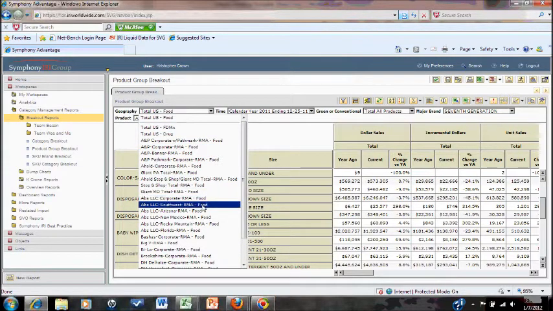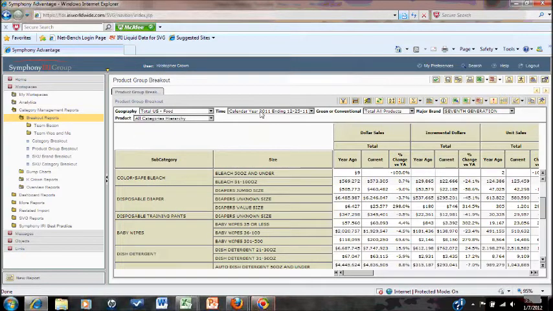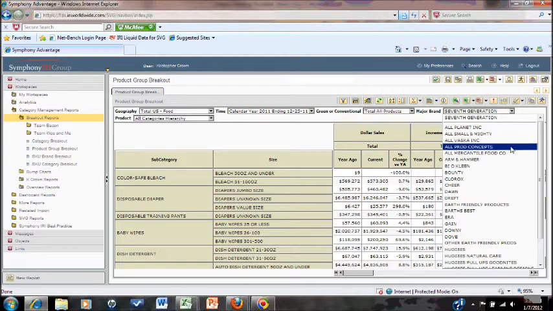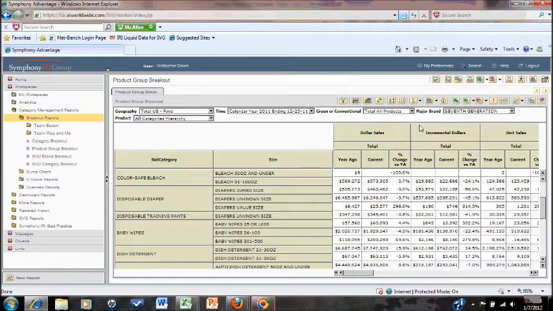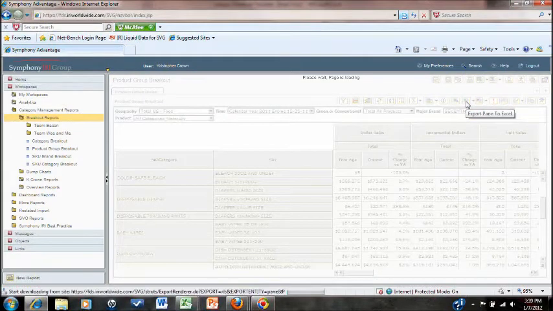Again, you can filter by geography, by time, by brand, in order to export this, again, choose the Export Pane to Excel button.